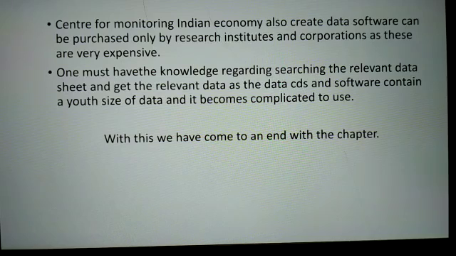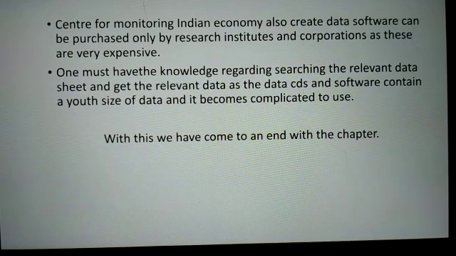Difficulty in using data CDs. Since the data CDs and software contain huge size of data, they become complicated. Therefore, we must have knowledge regarding searching and getting the relevant data.